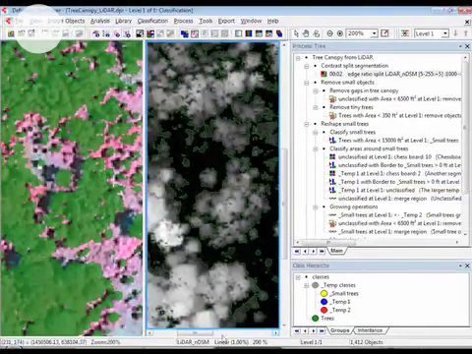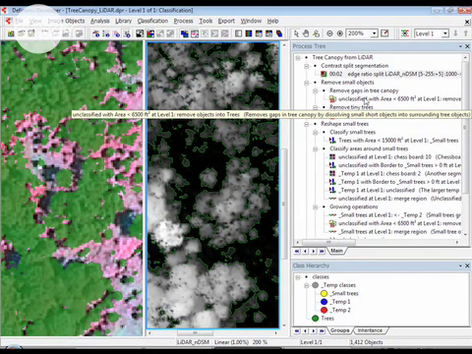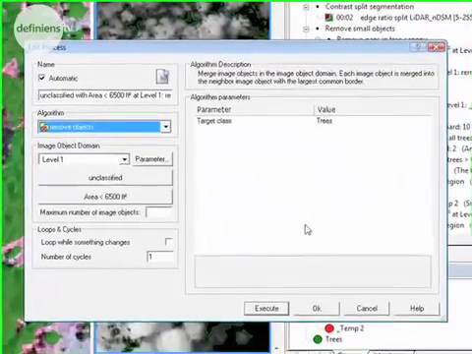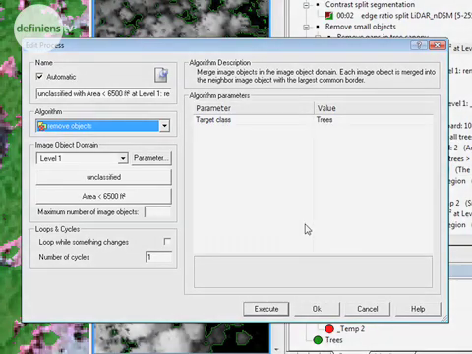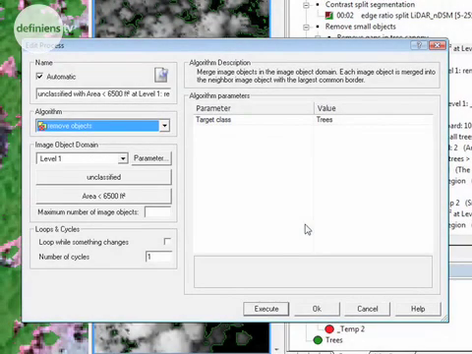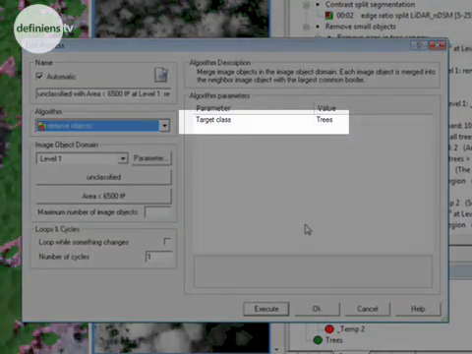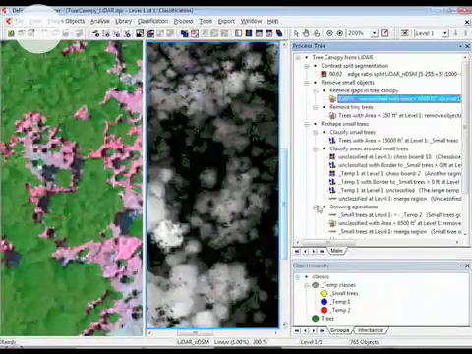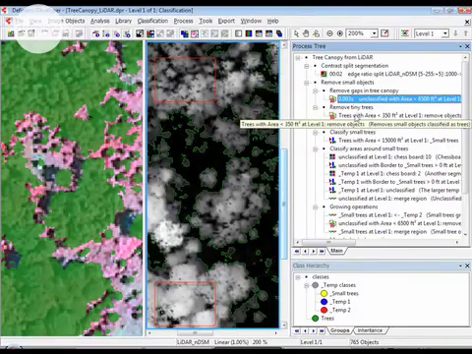That's pretty simple. We can use a remove objects algorithm to take care of that. So in the first one, what I'm going to do here is find all unclassified objects that are small, and I'm assigning them to the target class of trees. You're going to see I've removed some of those gaps in the tree canopy.